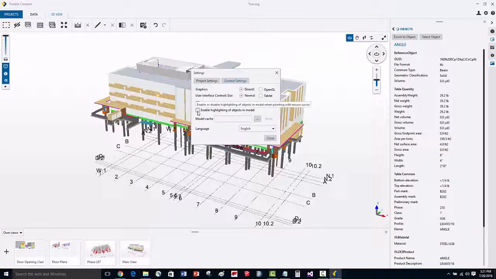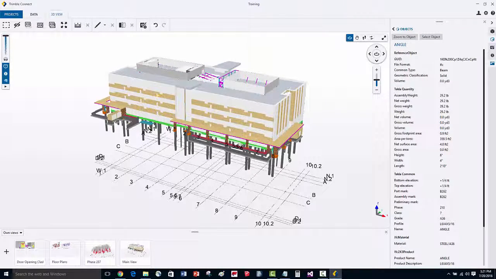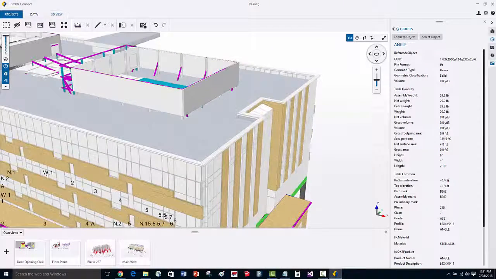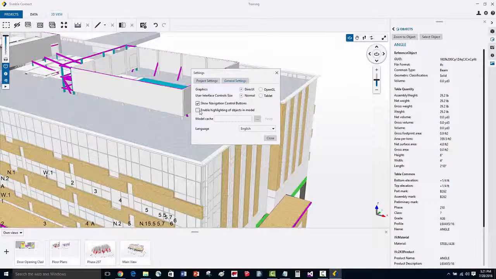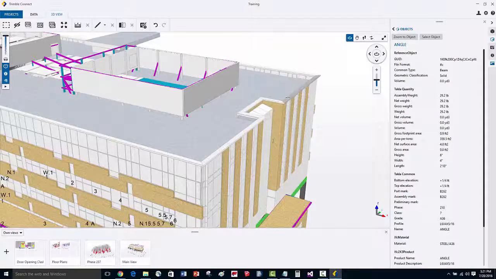And then also you can change whether or not to enable highlighting of objects in the model. And what this means is that when you roll over different objects in the model, here you can see that I'm not seeing any preview highlight as I hover over different objects. If I go back to the settings and I enable highlighting of objects in the model, now as I hover over the different objects, it shows you a preview selection of that particular item.